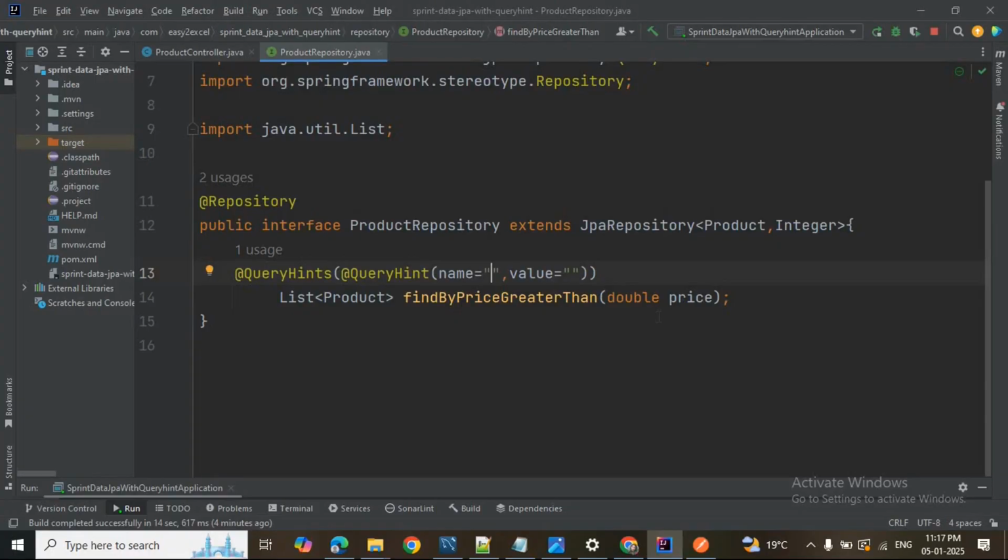So let's say I want to add org.hibernate.readOnly. So this is my name, read only. Then I'll put the value true. So what does that mean? If I set this read only to true, then it will tell Hibernate the result set value will not be altered or modified. Okay, so this is the query hint org.hibernate.readOnly.